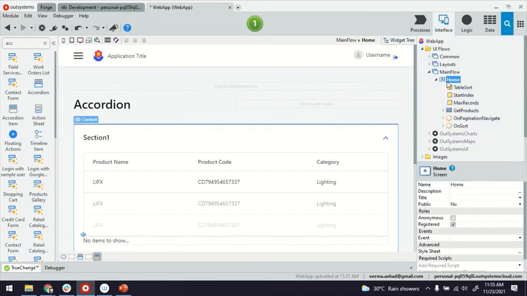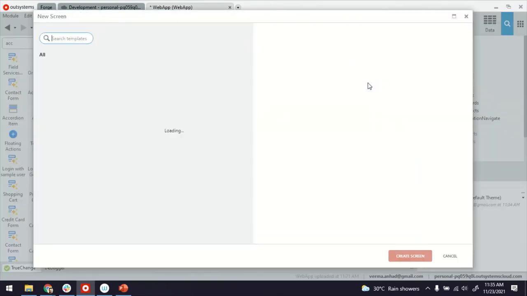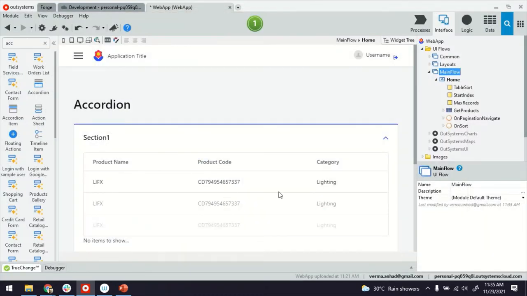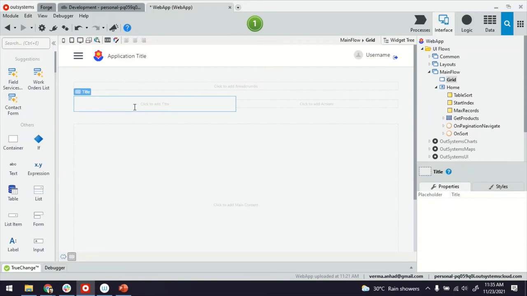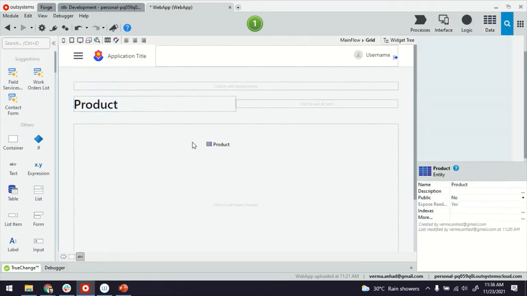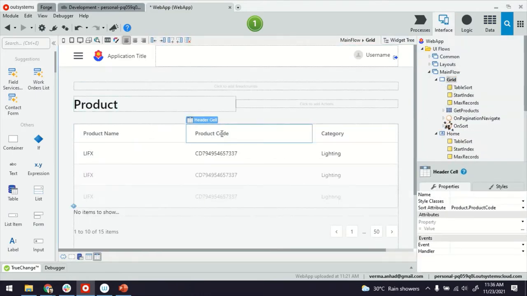Now, the second use case could be, let me add one more screen. And let this be Accordions in a Grid. In this case, imagine I have a product table. That's what I had earlier on here. If I drag and drop this onto the screen, it displays the list of products. I can get rid of this one.